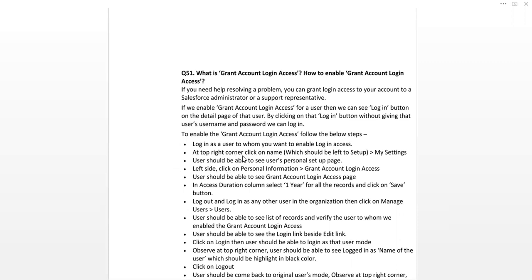At the top right corner, click the name, which should be to the left of Setup. My Settings. Users should be able to see the user's personal setup page. On the left side, click on Personal Information, Grant Account Login Access. Users should be able to see the Grant Account Login Access page.